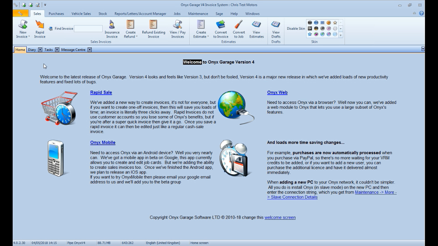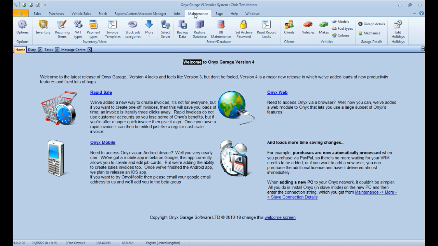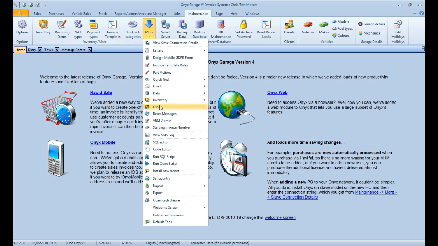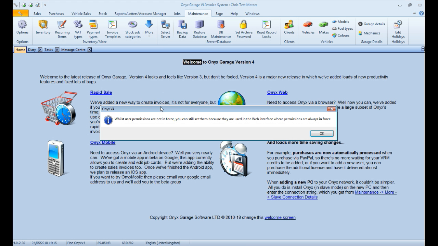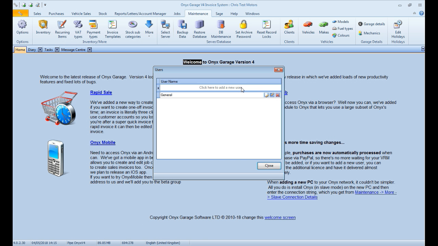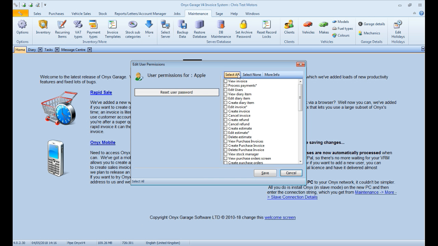Before you can use Onyx Mobile, there are some settings you need to make within Onyx for Windows. The first thing you need to do is go to Maintenance, More, Users. From here you will be able to create a new user account within Mobile. To add a new user, simply type the name as shown and press Enter. Now select the new account and press the Edit Permissions button. You will now be able to select the appropriate permissions for this account. For this demonstration, we will select all permissions and then press Save.